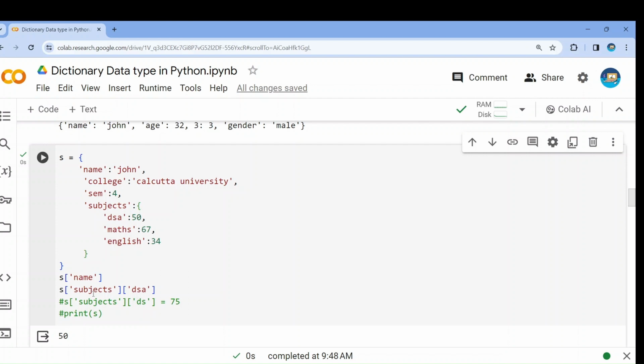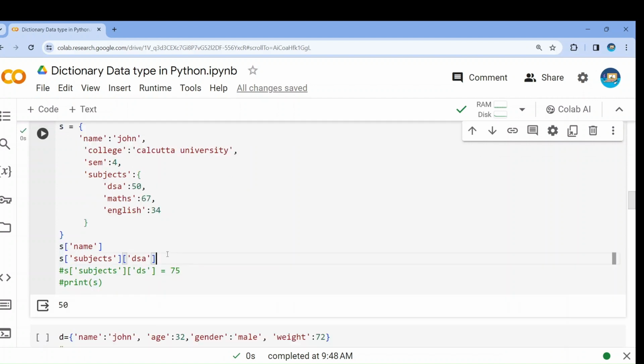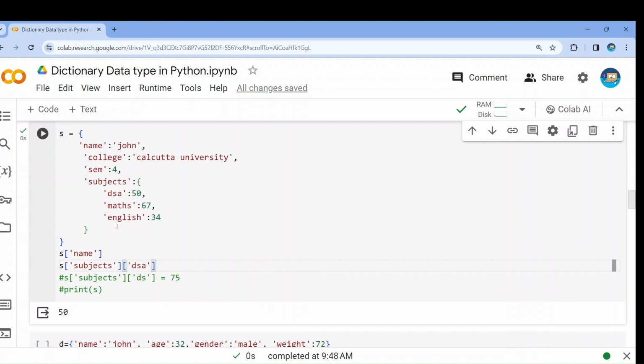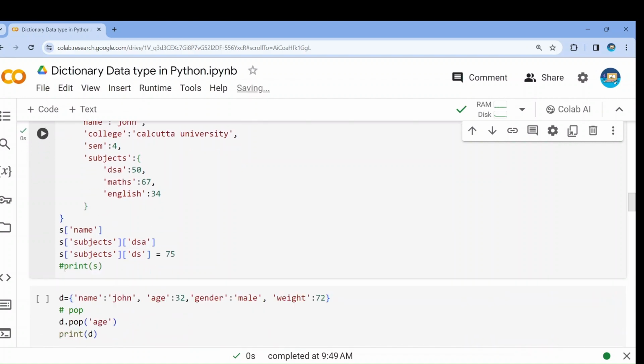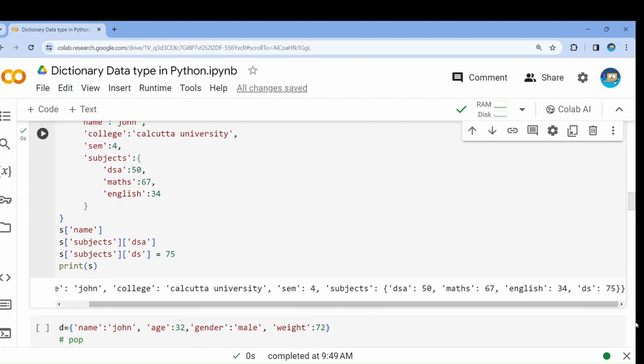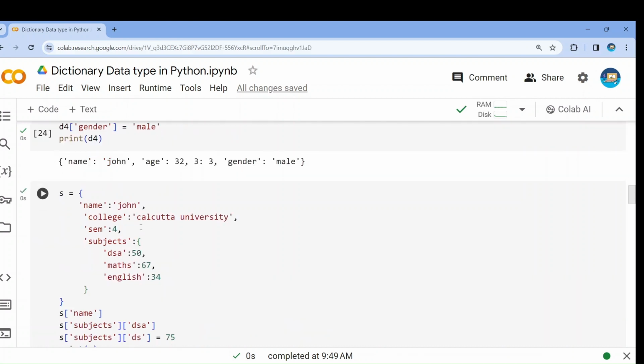Same. Okay. Now if I want to add something, suppose I want to give that for DS 75 marks. Then how can I do it? Just this one. First I have to go to the subjects. Now I can write the new key value pair I want to add, DS equal to 75. So 75 will be added. Now if I try to print the S, it will be printed. Let me show you. Here see DS 75. Okay, so you got it, that how we can access a dictionary and how we can add something to the dictionary.